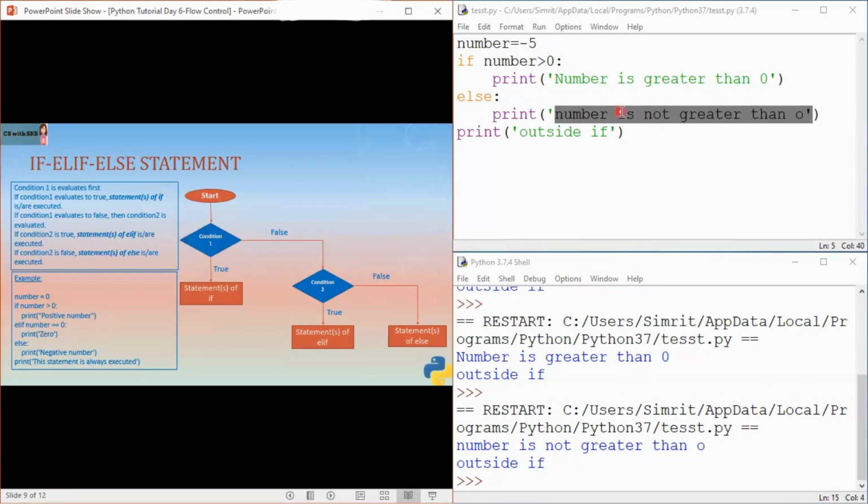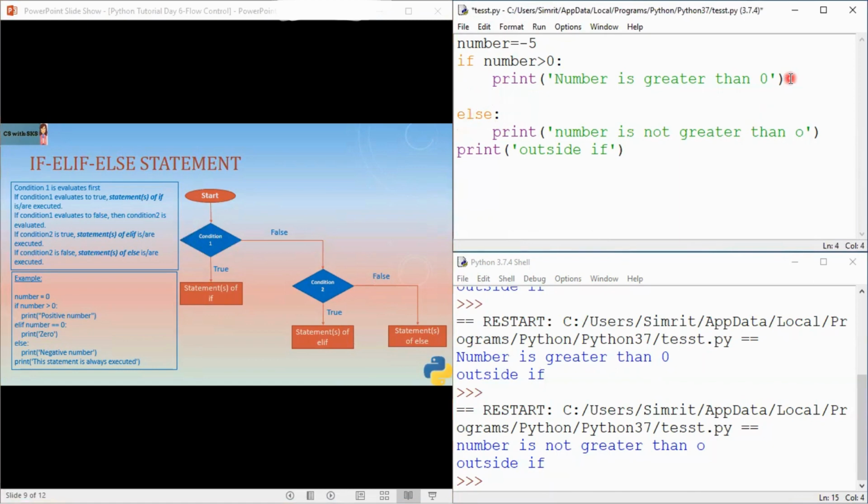Right? Let's have a look at the Python shell. So here, before else, we have to have elif. That is how we write it here: elif and then the condition, right? So let's take a number from the user.